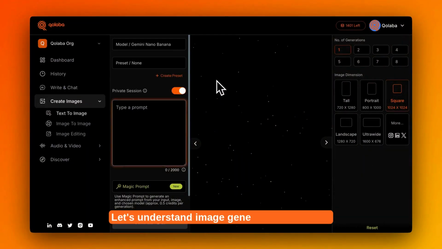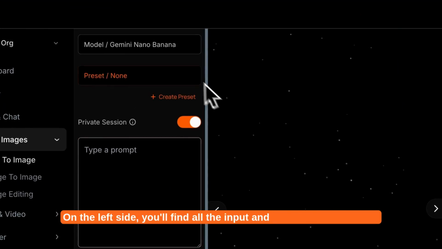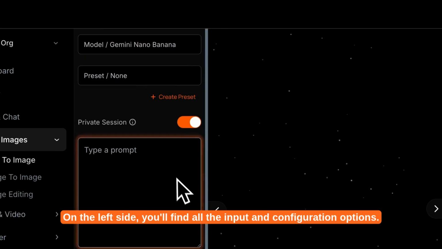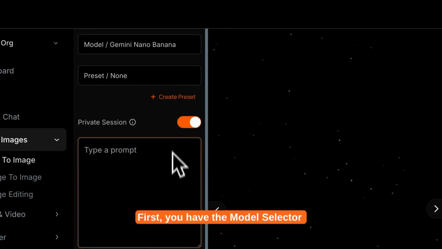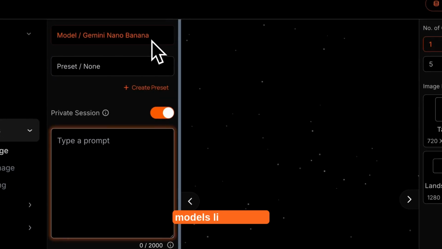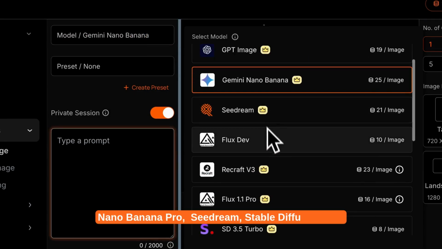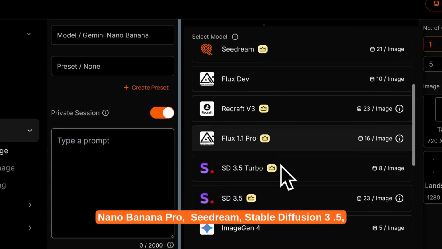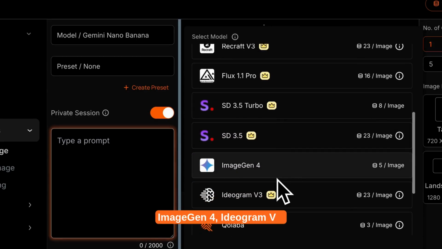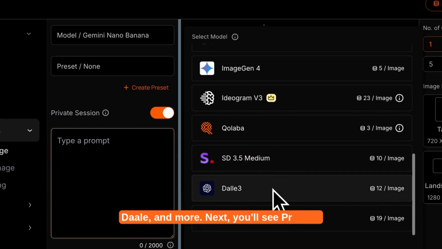Let's understand image generation in Qolaba. On the left side, you'll find all the input and configuration options. First, you have the model selector, where you can choose from different image generation models like Gemini Nano Banana Pro, SeeDream, Stable Diffusion 3.5, Image Gen 4, Ideogram V3, DALL-E, and more.